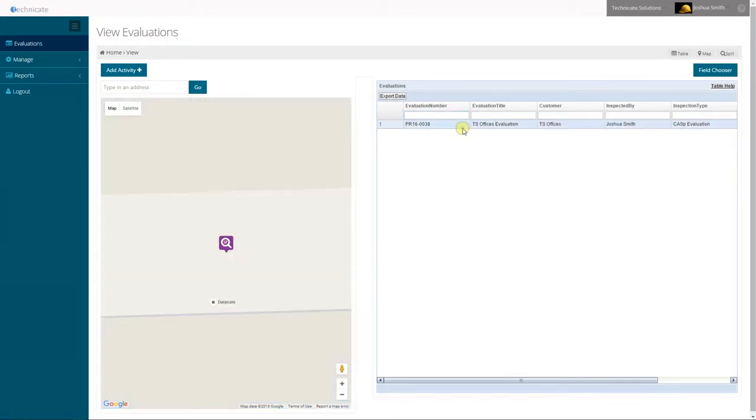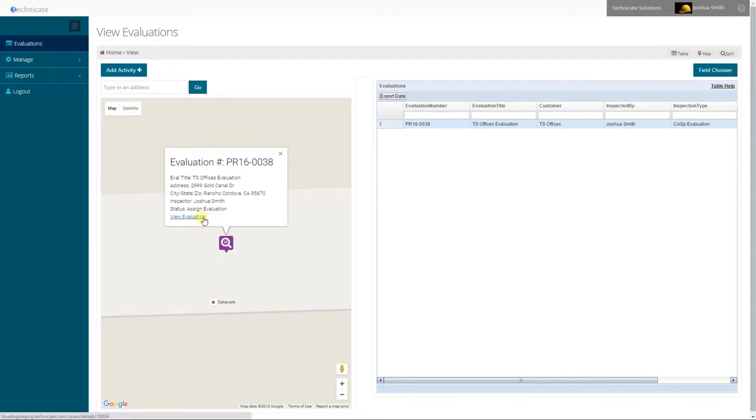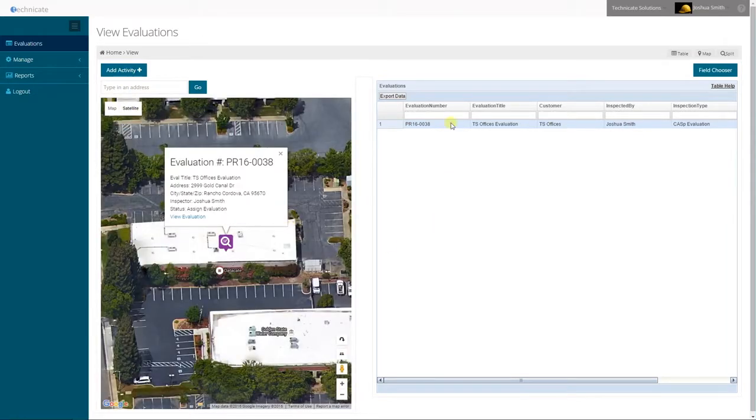A single click focuses the map to the evaluation's location. Clicking the icon opens a pop-up with basic information and a link to the evaluation. Double-clicking opens the evaluation in a new tab.